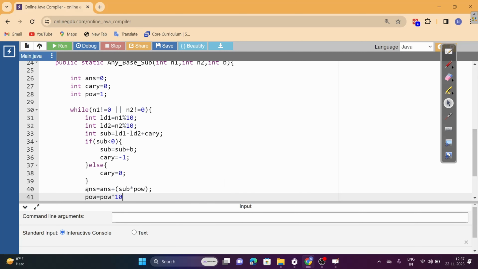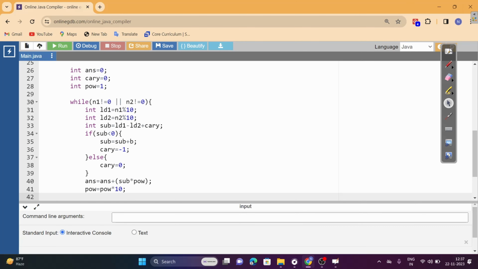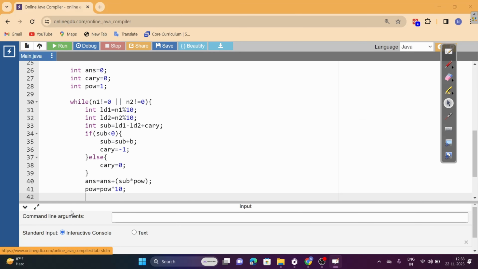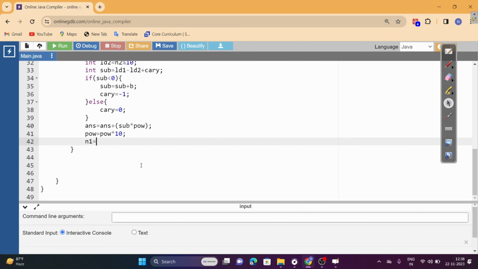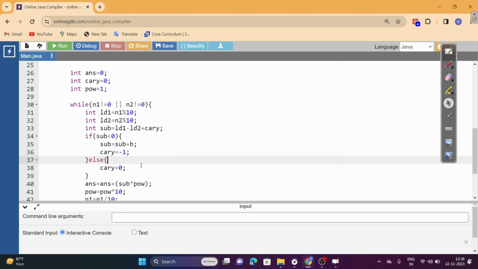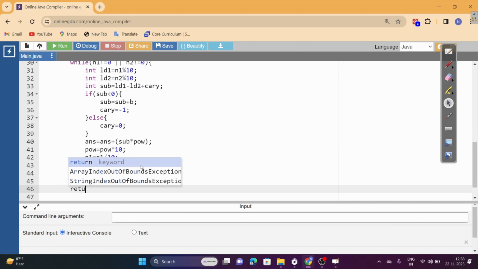Once I have used this last digit, I need to destroy it because there is no more use of it in the upcoming iterations. So I need to remove this last digit. How can I remove it? My n1 equals n1 by 10 and my n2 equals n2 by 10. So as of now, everything is fine. This is our condition, and finally just return your answer.